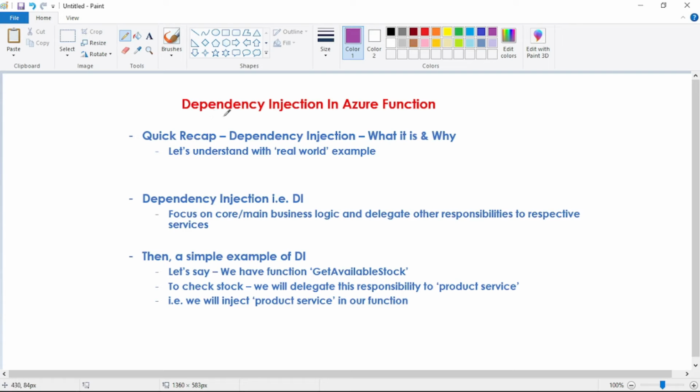Hey guys, in this video let's discuss dependency injection in Azure function. So first we will have a quick recap, that is what is dependency injection and why we use it, and we will understand this concept with a real world example. Now you can consider that with dependency injection, we, that is our class, focus on core or main business logic, and we delegate other responsibilities to respective services. And then finally we will see a simple example of dependency injection.